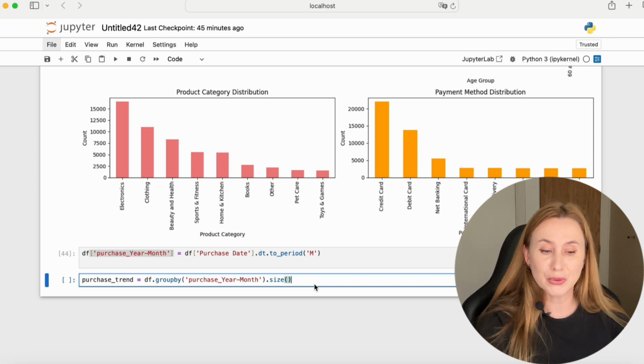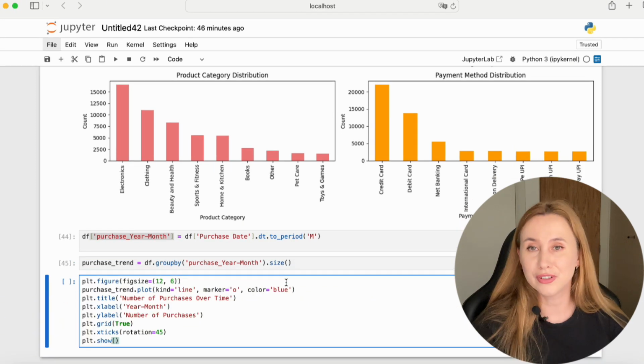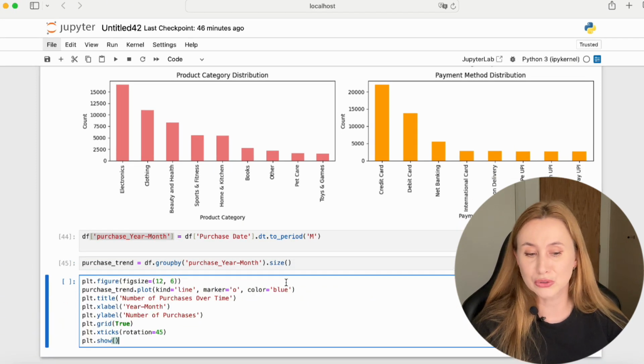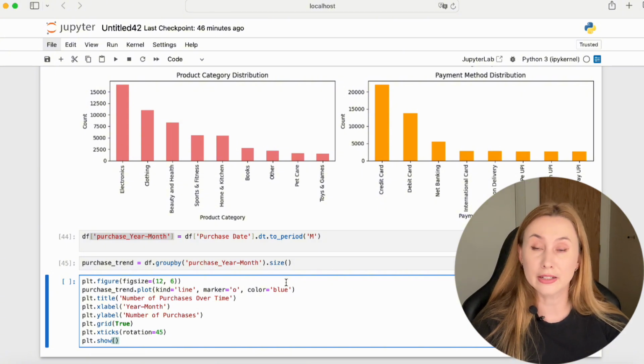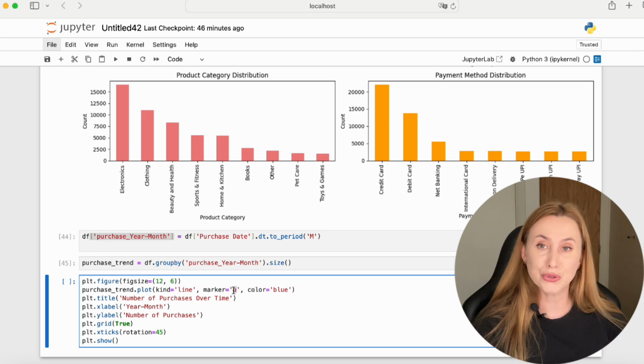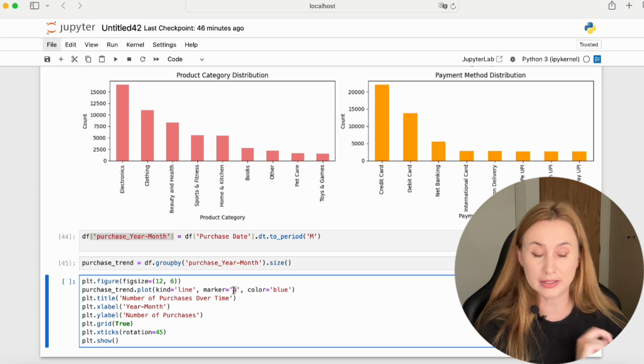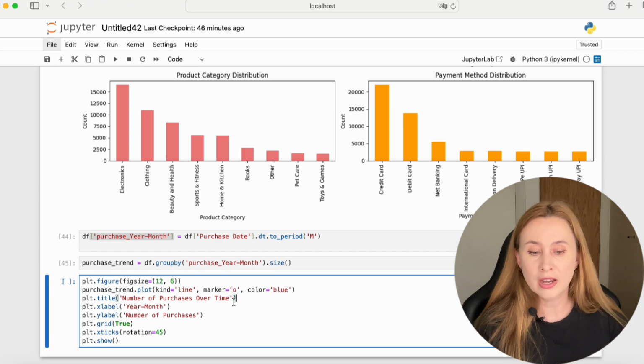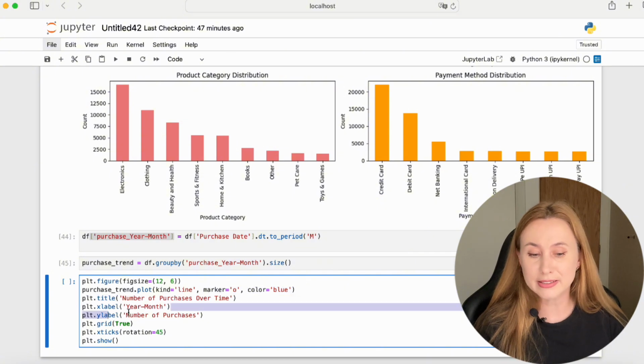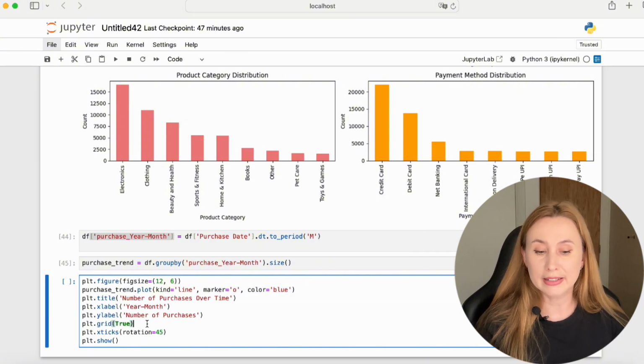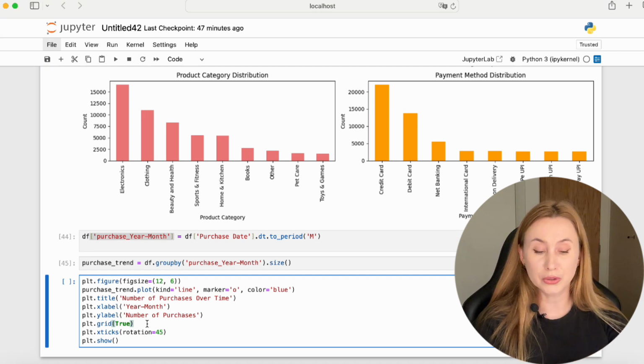And now let's plot the purchase trend over time. We start with selecting the figure size, so plt.figure, figsize 12 by 6. Then purchase trend dot plot, we are creating a line chart, so we say kind equals line, marker equals o. You will see it is dots on the line chart, color will be blue, and then we need to add a title for our chart. Then we add x label, y label. I will add grid, so I say dot grid equals true, so we have the grid on our visual.